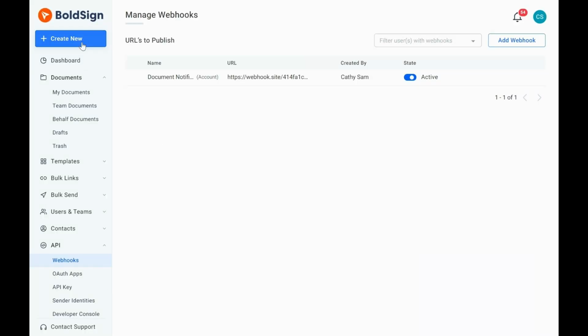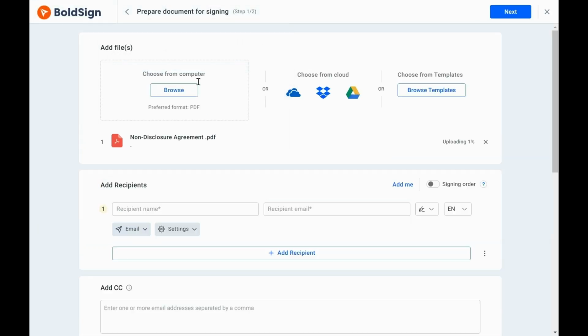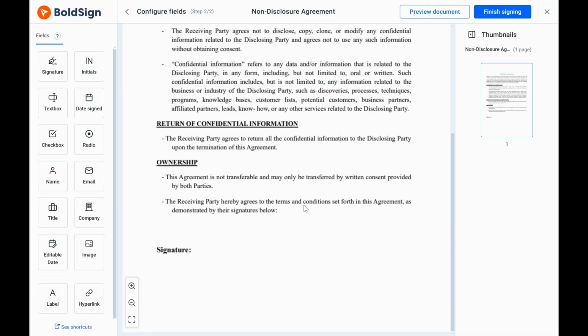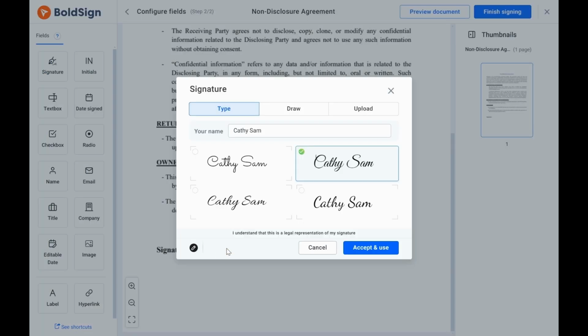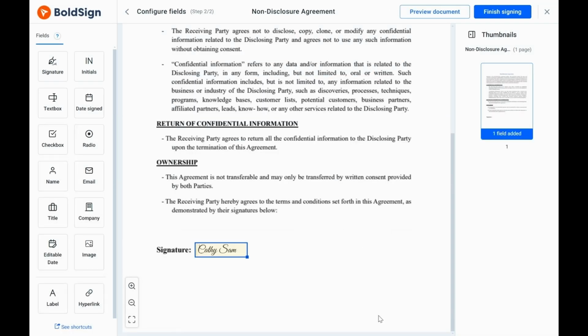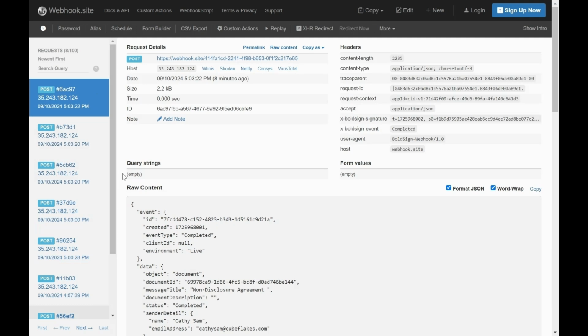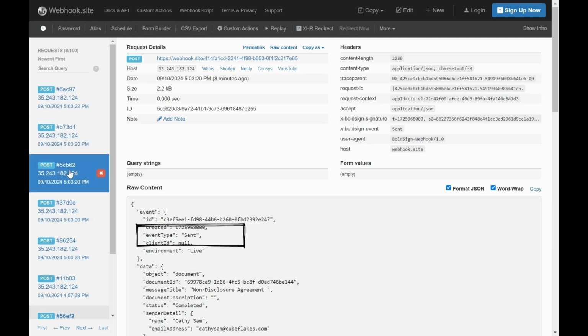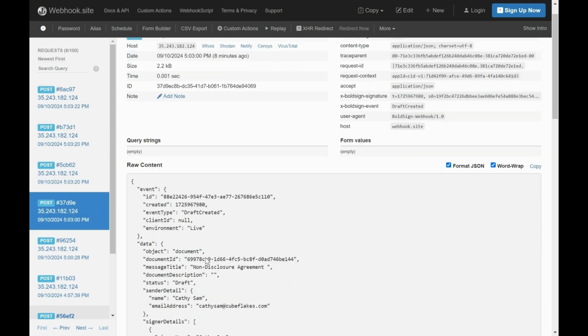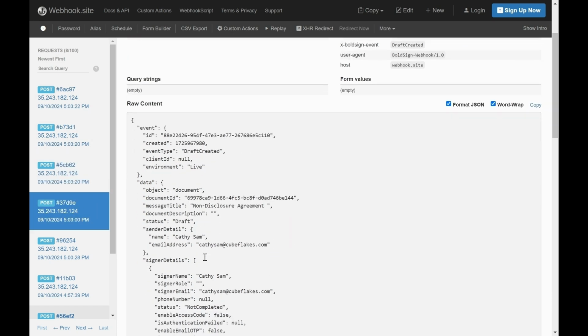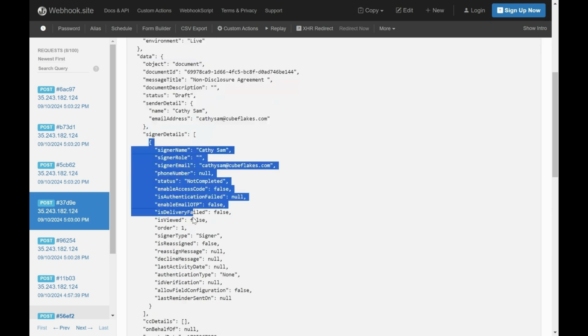Next, I create a new document in the web app and add myself as the recipient and sign the document. Once I sign the document, I navigate to the webhook endpoint to see if I received notifications about the events triggered in the web app. I have received the completed, signed, sent, and draft created requests from BoldSign with JSON data. In data, there are document properties like document ID, signer details, and more.